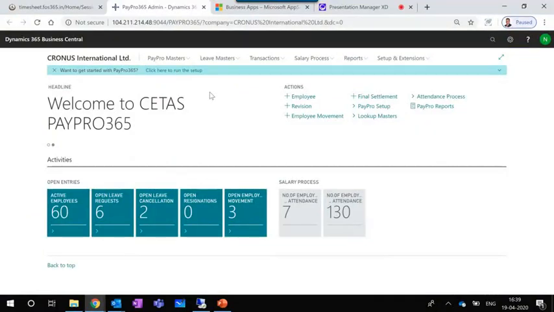So this is the home page. It depends on the user roles. We can define the role center page where you will be able to see the statistics of how many active employees, how many leave requests are waiting for your approval. So many things can be made available on the role center page.